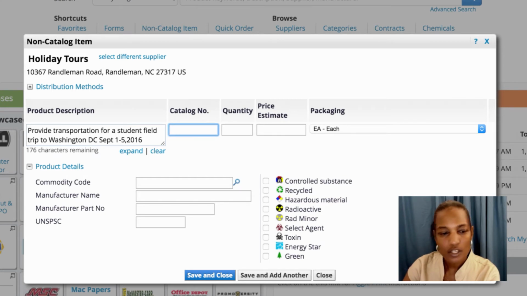Type in, so they're providing transportation. So we can do rental, bus. We can type in bus transportation. We can type in transportation. We have several options. We're only going to get one bus.